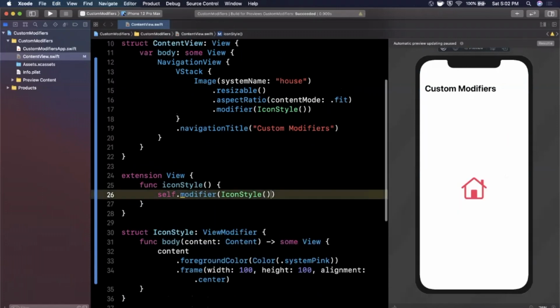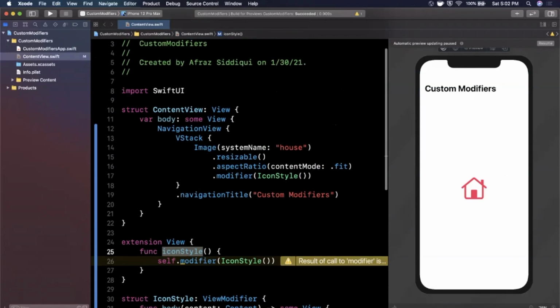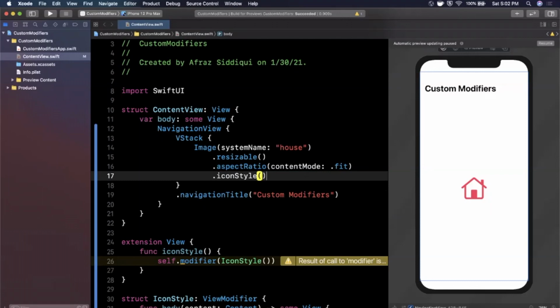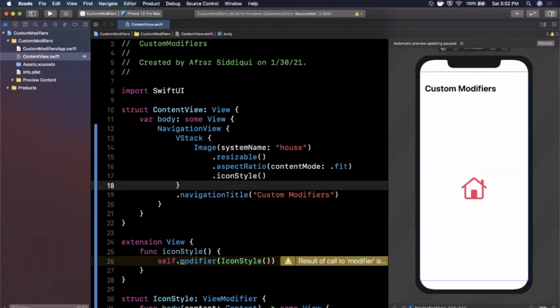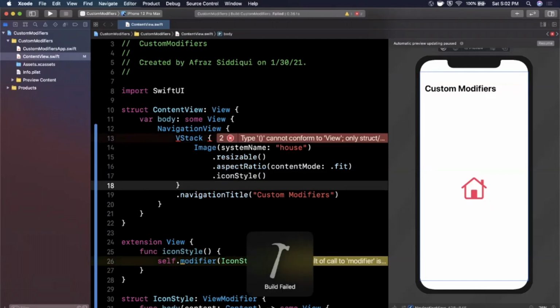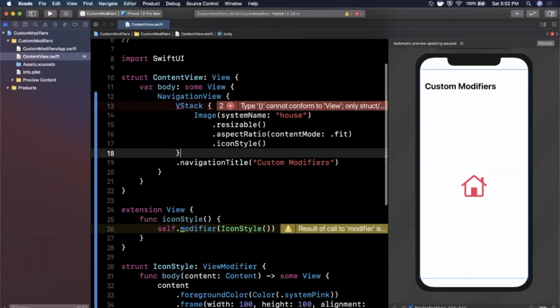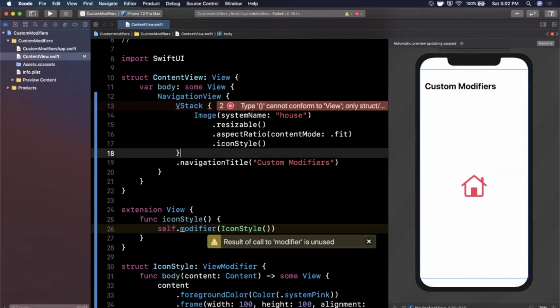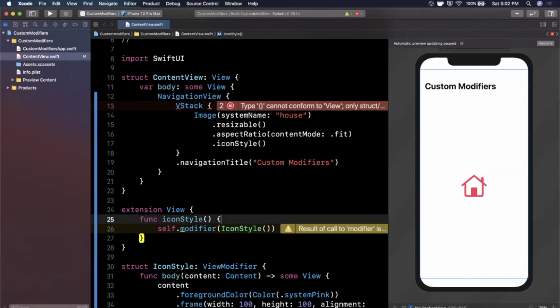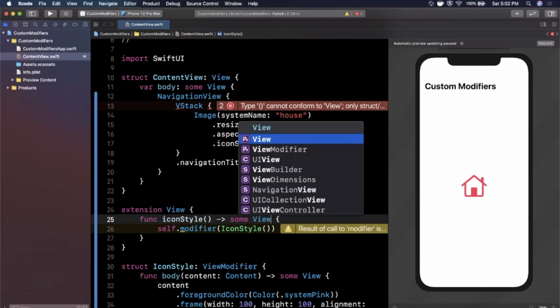style. And the clarity of this is, instead of doing modifier redundantly like that, you can just do something like that. And let's make sure that is working. Let's see. Looks like we've got an issue here, so let's see what's going on. Result of call to modifier is unused. Of course it is, because we need to return some view, just like that.